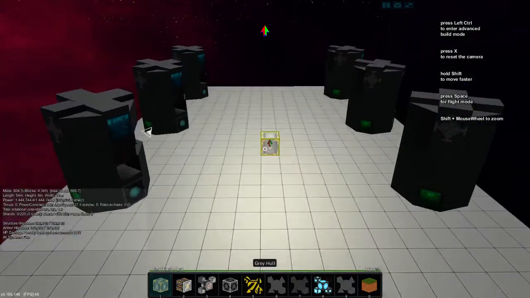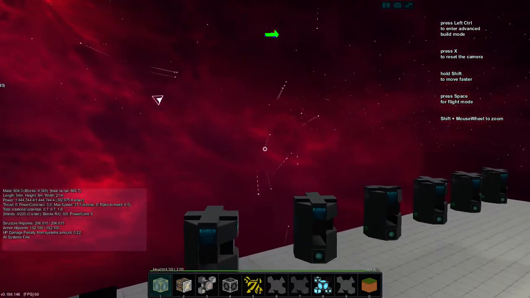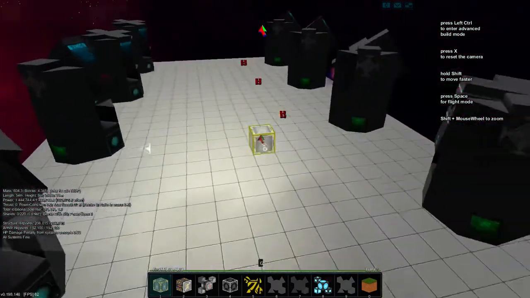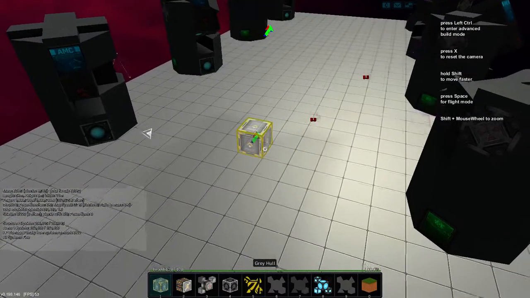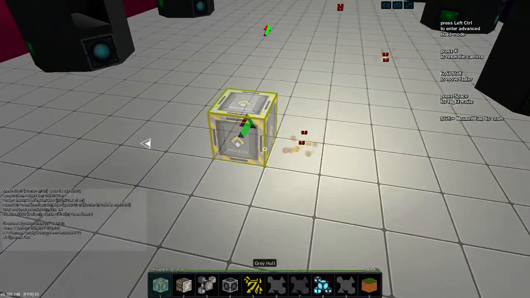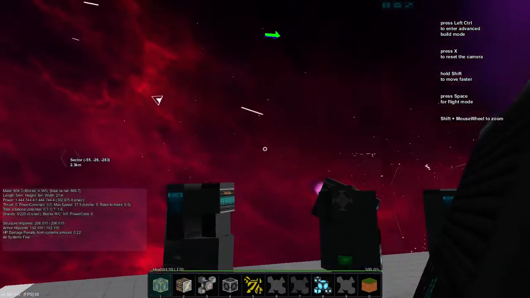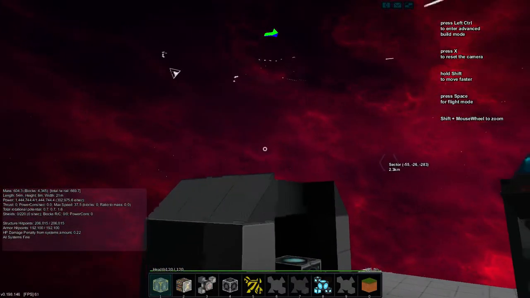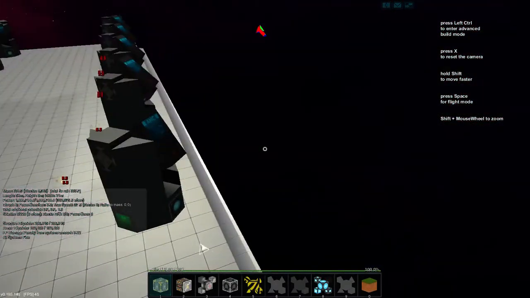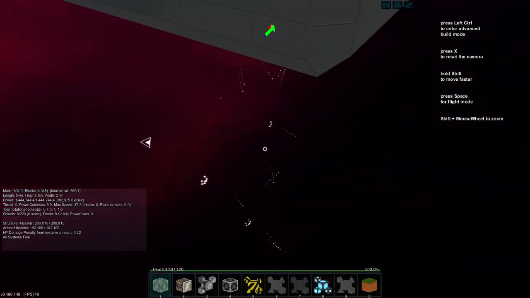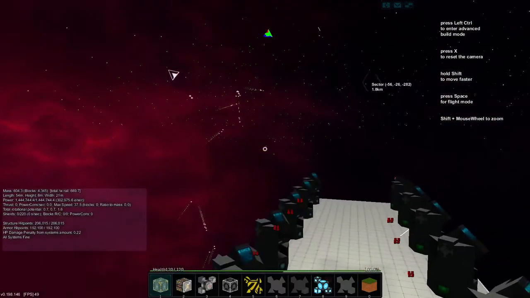Why am I shooting myself? Why is it doing damage? Everything's factioned the same. Oh, that's odd. So any defense I have is going to come from these turrets. No shielding, nothing like that. I don't even have thrusters. I can't maneuver. I'm just a sitting duck.